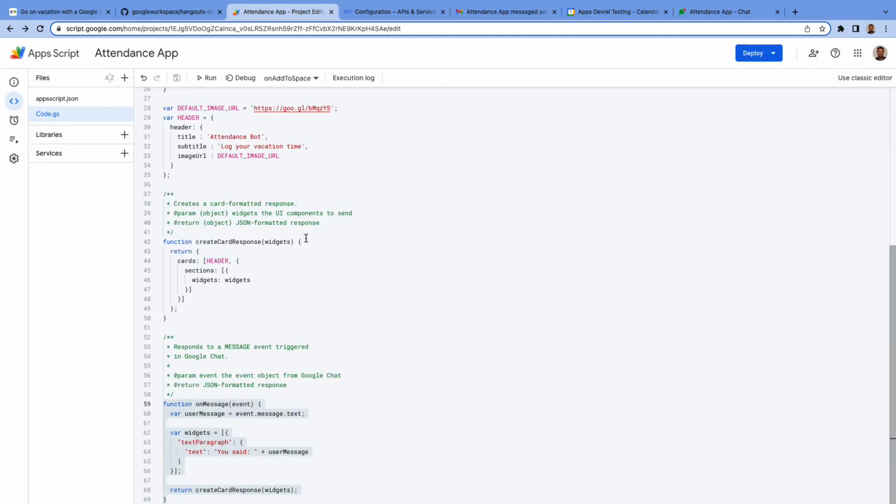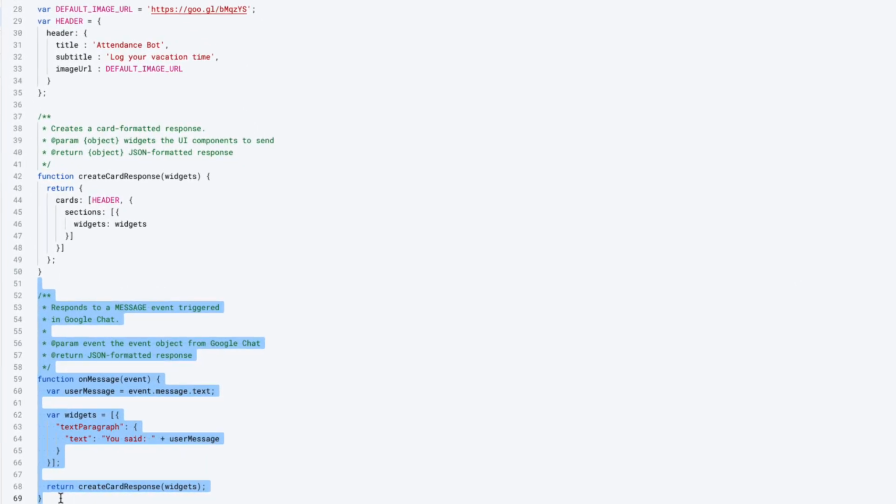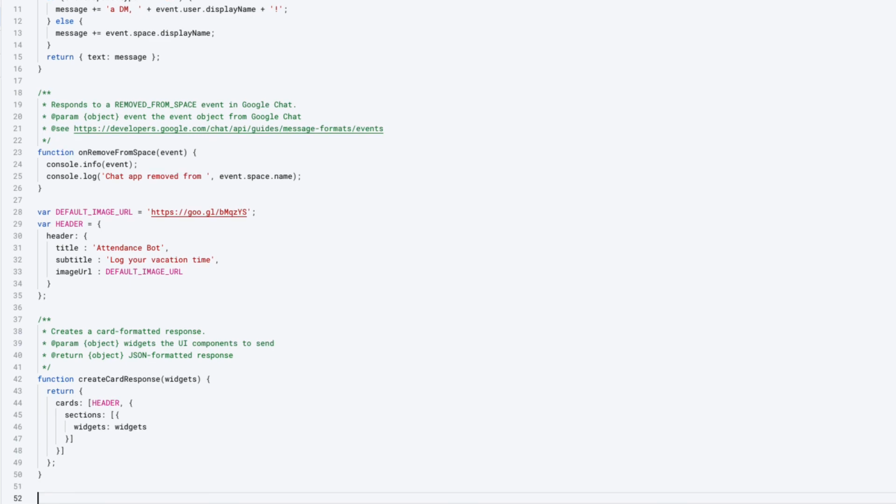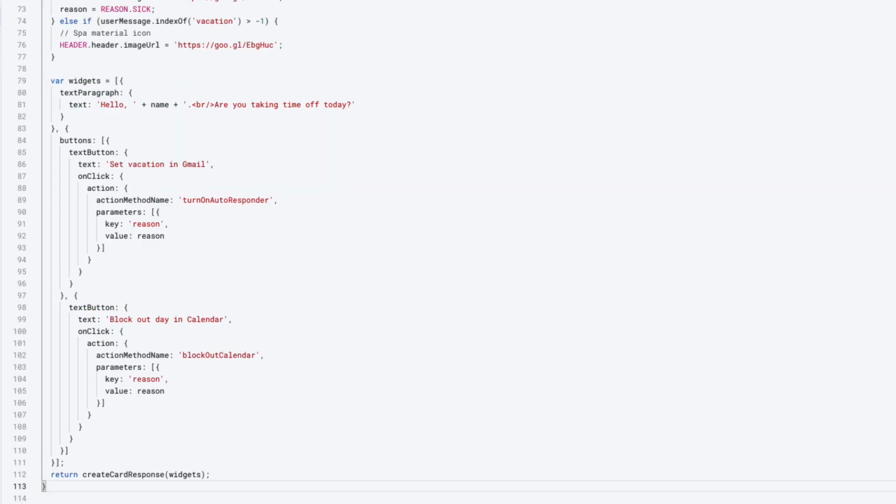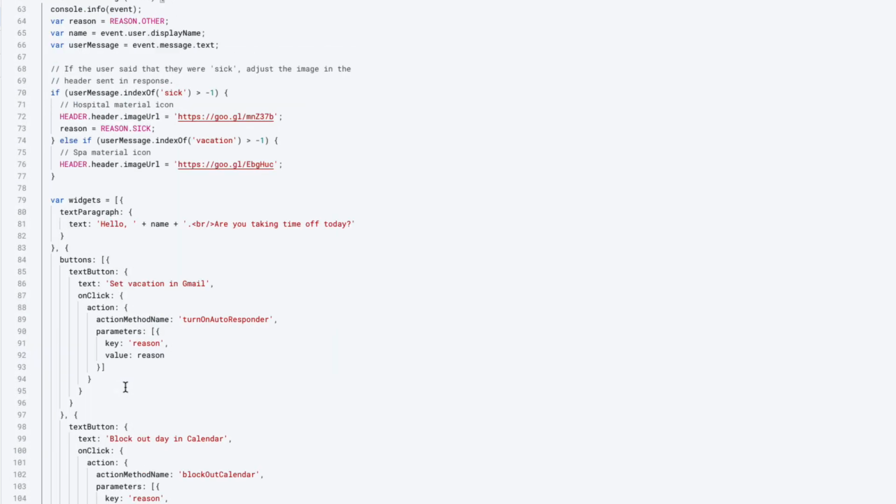So here we are back in AppScript again. And this time we're not just going to append to the end, we're going to remove the onMessage event and put in a slightly more sophisticated version from what we copied from the code lab. So let's just delete that out. I'll make a few spaces here and blast it in. And let's take a look at that.